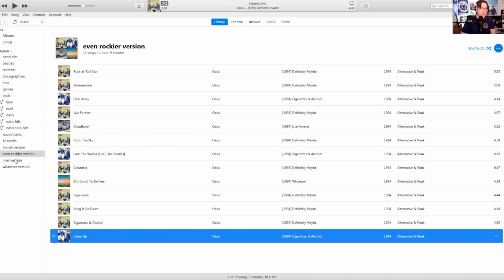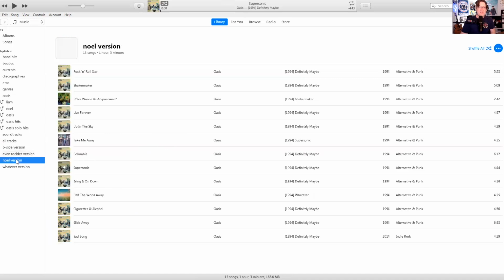And then we get to what I call the Noel version of Definitely Maybe. Unlike every other Oasis album, other than Sad Song, the bonus track, which isn't actually on the original track list of Definitely Maybe, none of the songs on Definitely Maybe are sung by Noel. I know that he wrote all the songs, but there are no songs where he sings lead vocals on Definitely Maybe. So I've made a Noel version of Definitely Maybe, which features 13 tracks, clocks in at 1 hour and 3 minutes, features a lot of those essential songs from the record, of course, but then puts some Noel Gallagher love in there as well on the lead vocals.